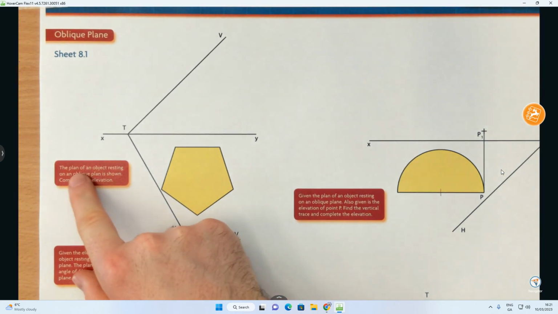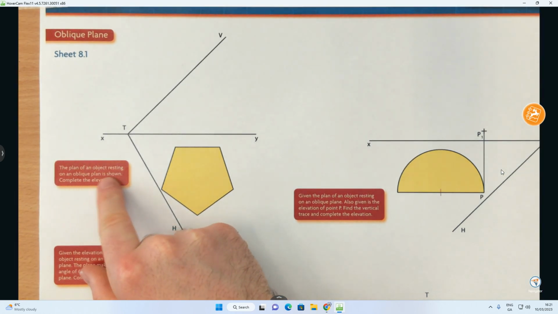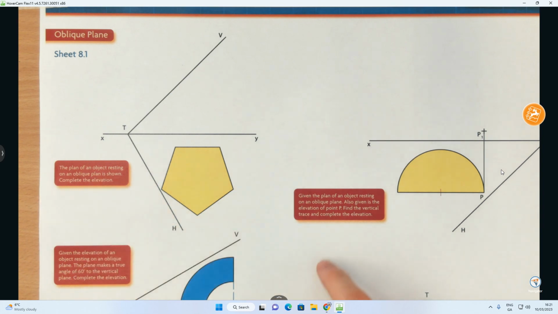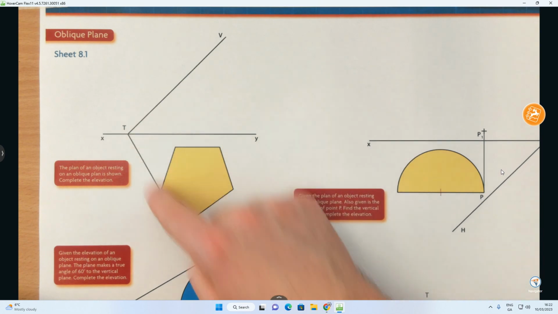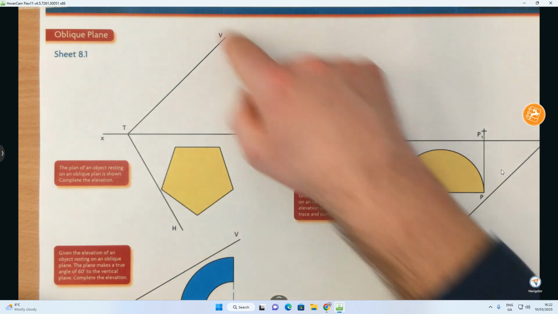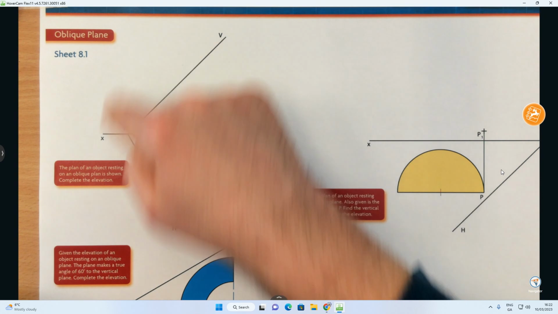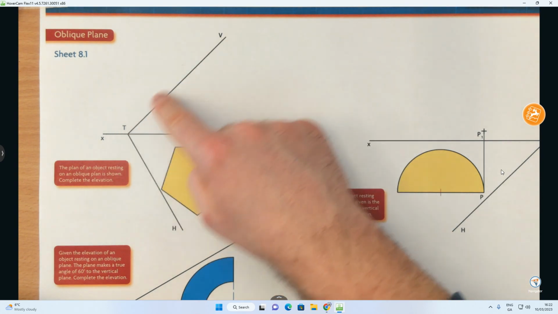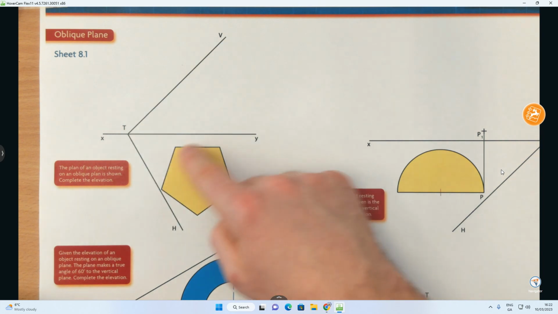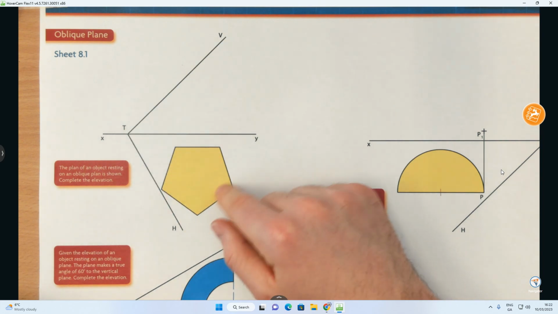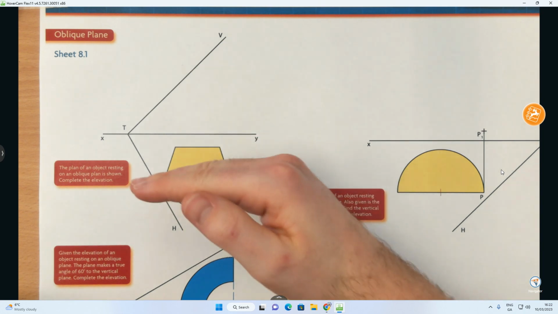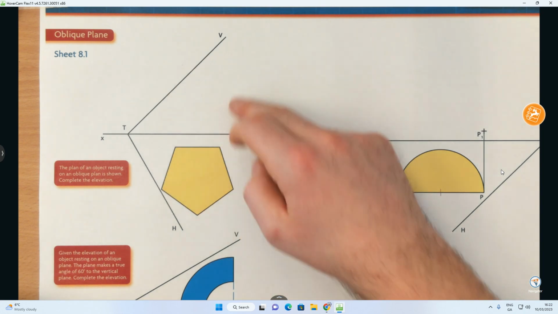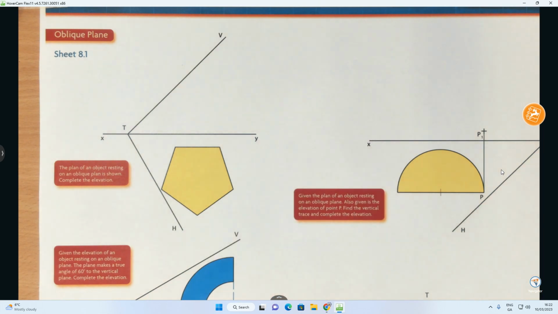It says here, the plan of an object resting on an oblique plane is shown. Complete the elevation. You can see here we're given the vertical trace and the horizontal trace of an oblique plane, which is where it's cutting the vertical plane up here and the horizontal plane down here. Where the oblique plane cuts through, it leaves behind the traces: vertical trace, horizontal trace. In the plan view, you can see we're left with a regular pentagon, and we have to get what that pentagon looks like up here in the elevation. So this is simply point location.